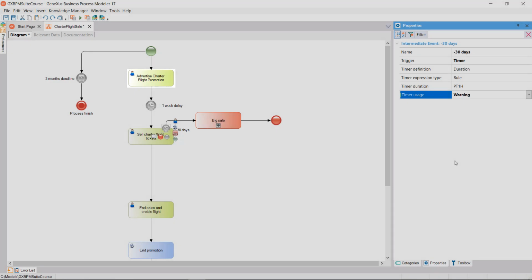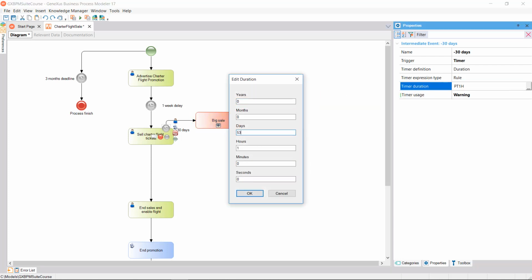Assuming that the task Advertise Charter Flight Promotion doesn't consume time, we know that the process Sell Charter Flight Tickets starts 7 days after that. That is to say, 83 days before the process deadline. Therefore, the subprocess Big Sale should start 83 minus 30 equals 53 days after running the task Sell Charter Flight Tickets. In the properties of the intermediate timer event, we set the value 53.